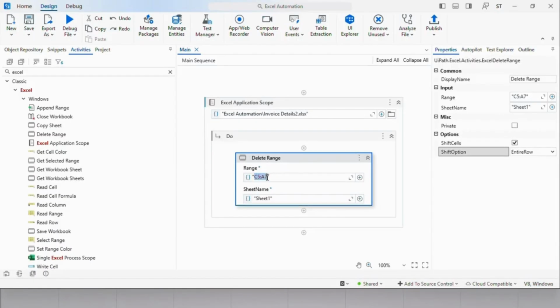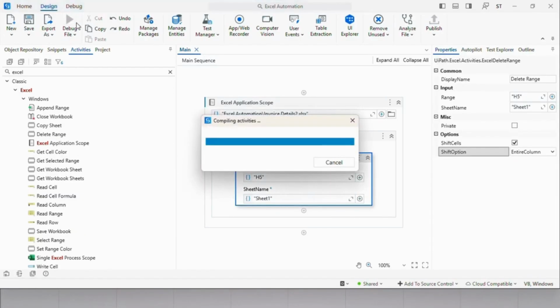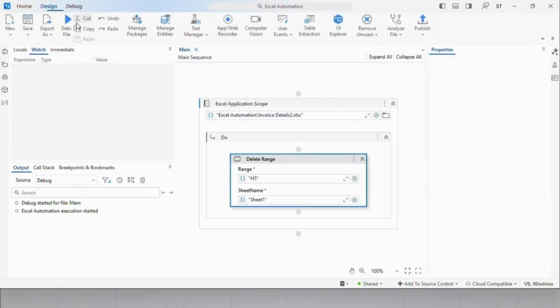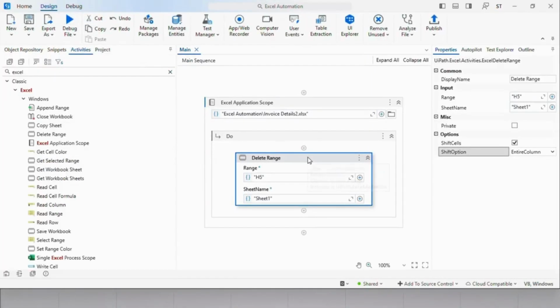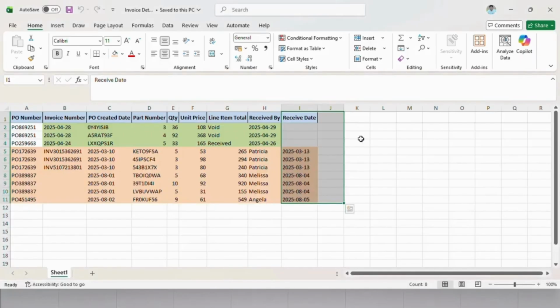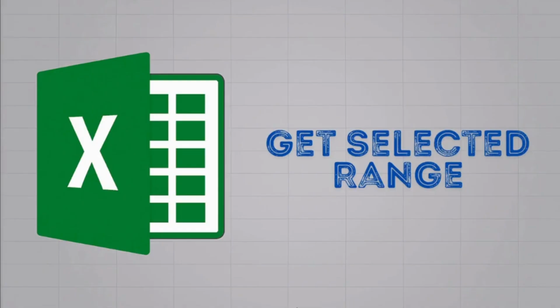So here we need to mention the range as H5. You can mention H1, H2 or something like that. And then we need to select entire column, right? So let's run the process and verify the output. Now the process execution has been completed. So let's open the input Excel file. The status column has been deleted and the received by and received date columns have been shifted to the left side, right?